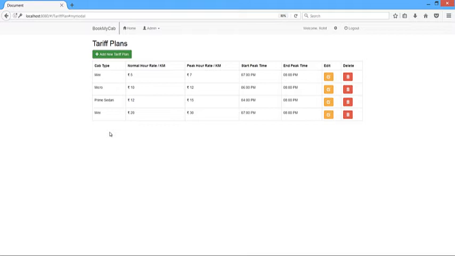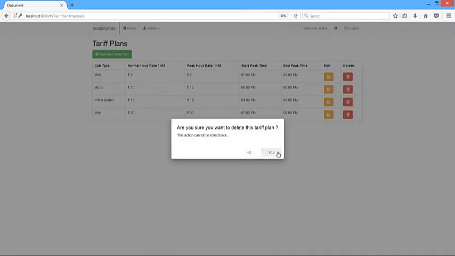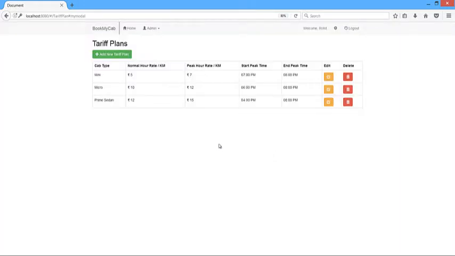Alright, so this is how you can actually add. So again, I'm just going to delete this. So I can delete this. You can see it is now deleted. So only we have here mini, micro and prime sedan. So whatever details you want to save, you can save it here.